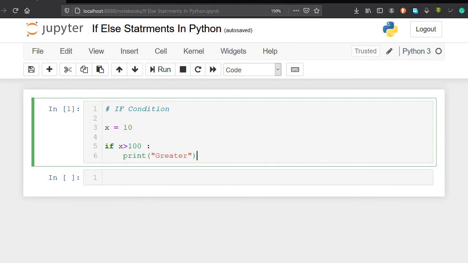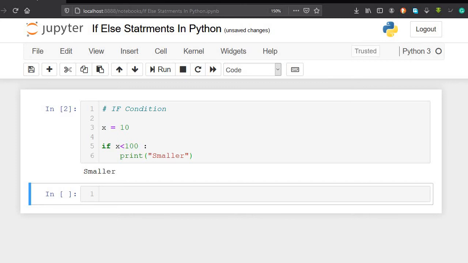Now let's change this condition. We will write if x is smaller than 100, and as you know 10 is smaller than 100, so this will print smaller. Let's run this. See, it has printed smaller.